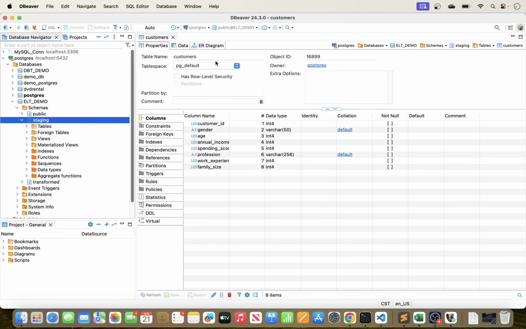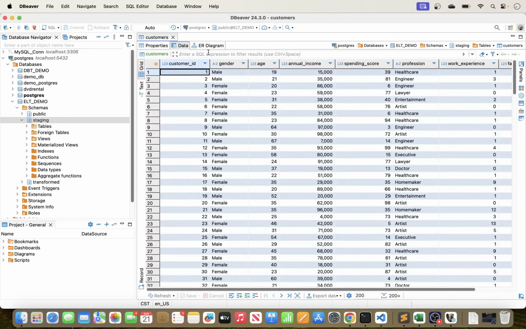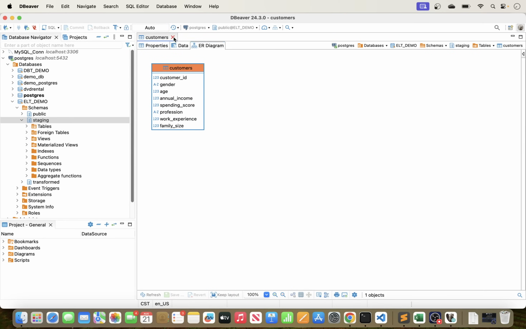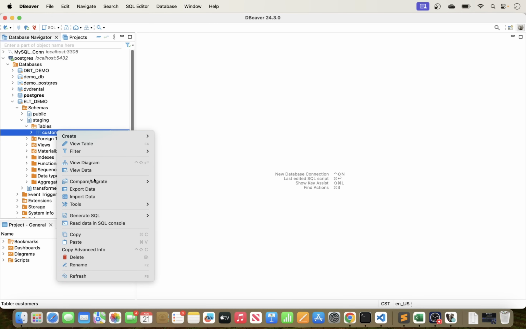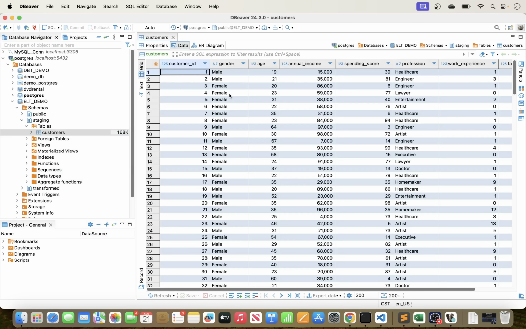Now if we go to our staging here, you can open the data here, ER diagram and all of that. But if you didn't see that, you can come to your staging, go to tables, and then you can view this data. There we go. So you can now see that we have our data loaded into our environment, right? It's loaded into our database.